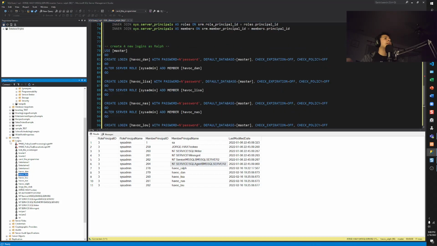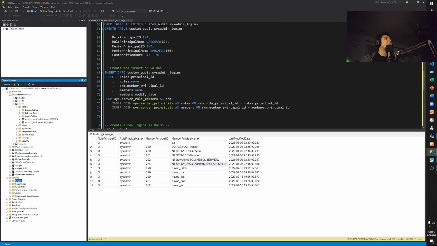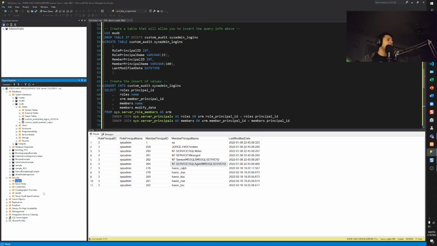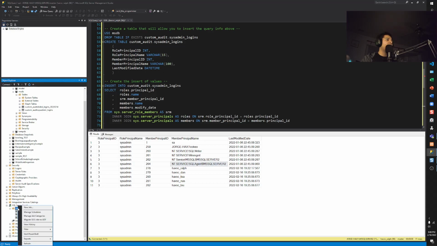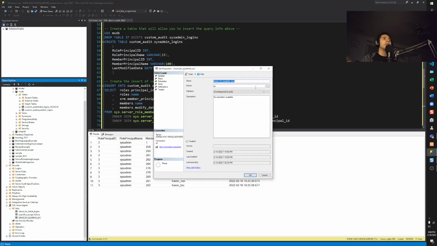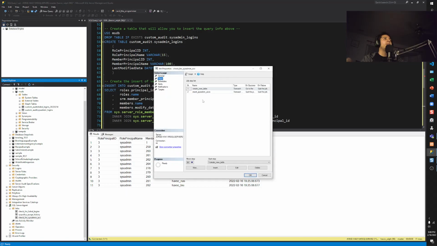What's important now, after we've done this, is that the job is running correctly. To be able to create a job here, you click down here on the SQL Agent and hit new job. But I won't be doing that since I already created it. Mine is called check for system admin accounts. I'm going to click properties so we can take a look at it. Here's the name and here's the steps.